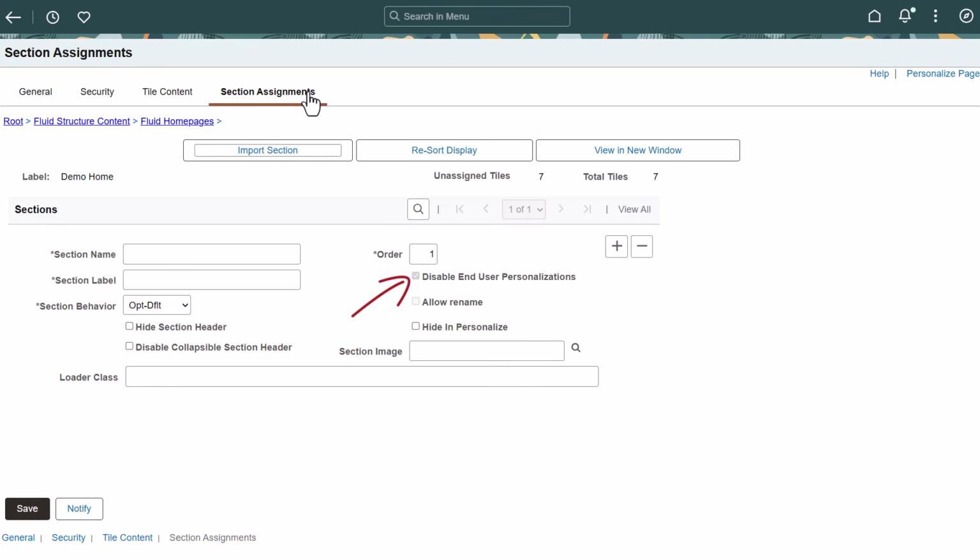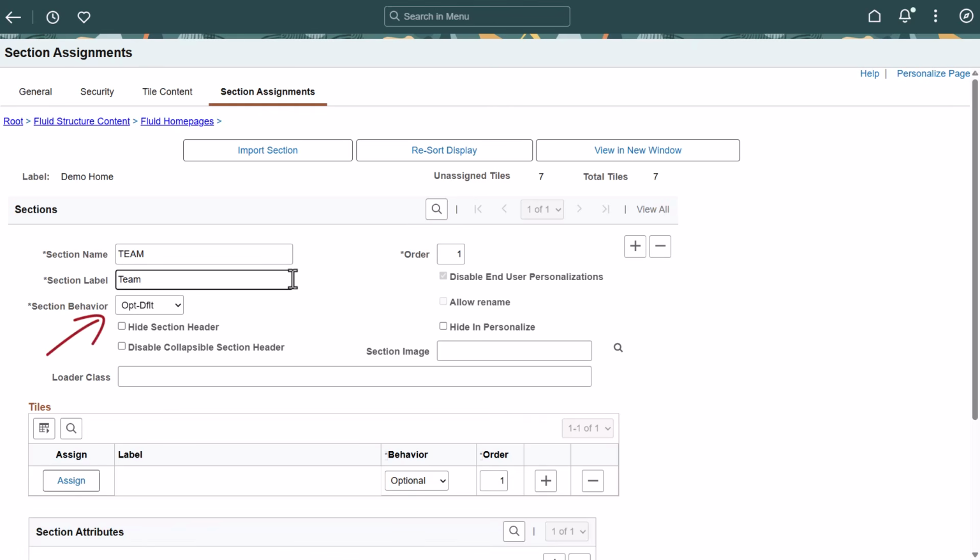You'll also notice that the Disable End User Personalizations option is enabled and not available for editing. Similarly, the Allow Rename option is not available for editing. The behavior types that are applicable to home pages are also applicable to sections. The sequence of sections is maintained within a home page corresponding to the value specified in the order setting. Use the Section Image option to associate an image with the section. The image is displayed in line with the section label.